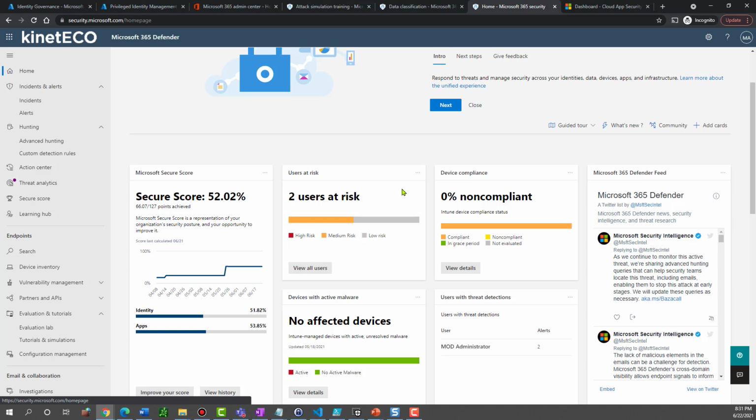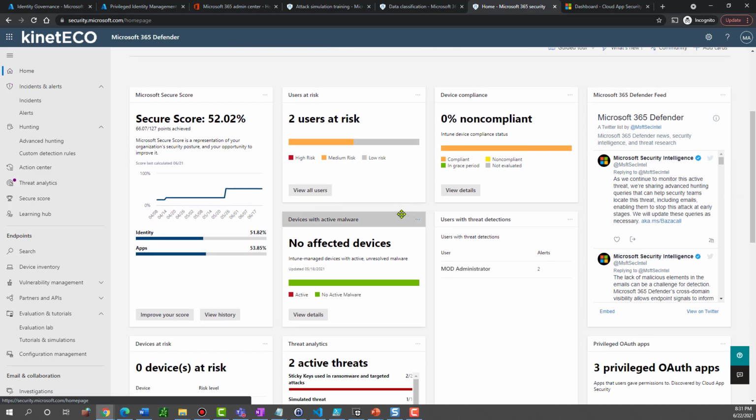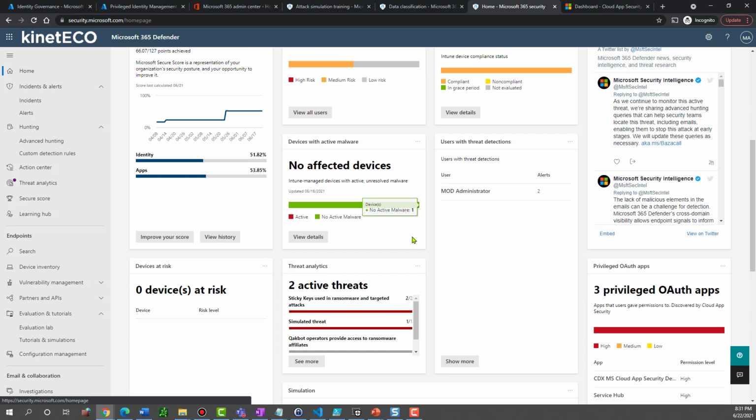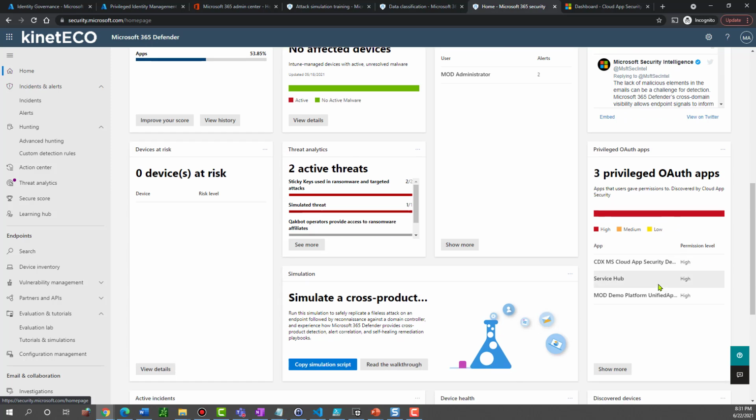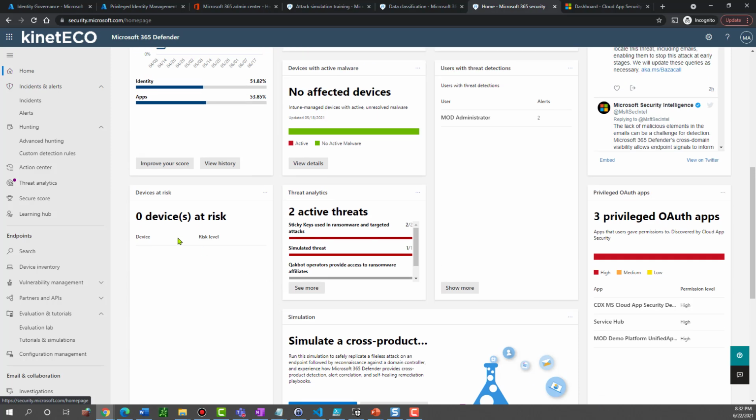And if I look down through the cards here, I can see device compliance, I can see user risk, I can see device, I can see threats, and with many of these I can tell exactly where this information came from, but not always. So I see here 3 privileged OAuth apps. So this is telling me about apps for which consent has been granted that is unnecessarily high. And if I click Show More, it's going to take me directly to that. That happens to be Cloud App Security. So it'll open that up for me in the Cloud App Security portal directly, where I can potentially take action.